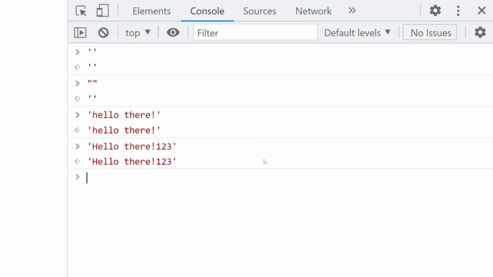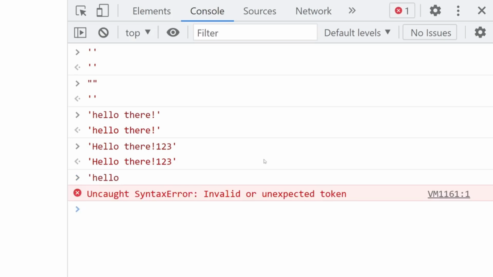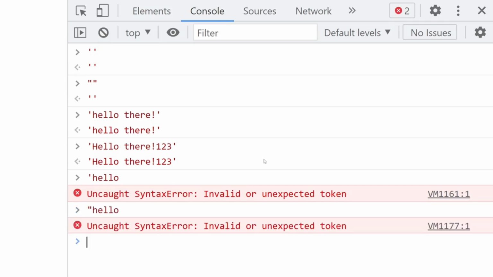There's one thing that strings can't do, and that is break onto the next line. When I type a single quotation mark, the word hello, and then press enter before typing the second quotation mark, it results in an error which stops the code from running. The same happens if I use double quotation marks.